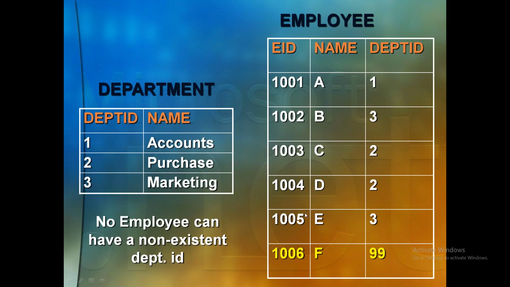If you see carefully, employee 1006 has department ID 99. Do we have a 99 department? When we create a primary key and foreign key relationship in SQL Server, whenever you enter any data, if you don't enter any data, nothing will happen. If you enter some data, any RDBMS software, SQL Server, Oracle, MySQL, what it does is it takes 99 from here.